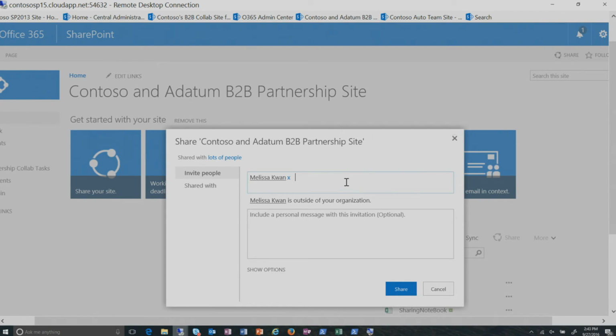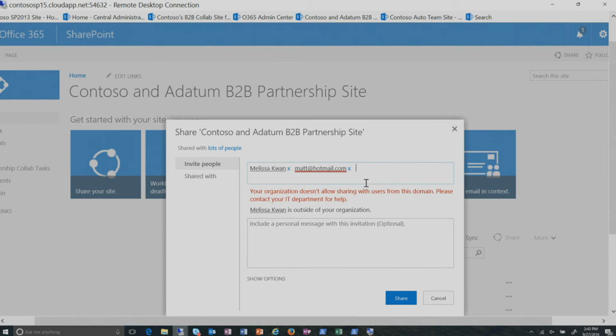There is a setting in Office 365 to specifically call out which sites you want to be externally shareable. Now on top of that, let me show you one more thing. Let's say, in this case Peter wants to share this with one of his buddies, matt@hotmail.com. He tries to share with that person, and look what happens. He is denied from sharing with that user.